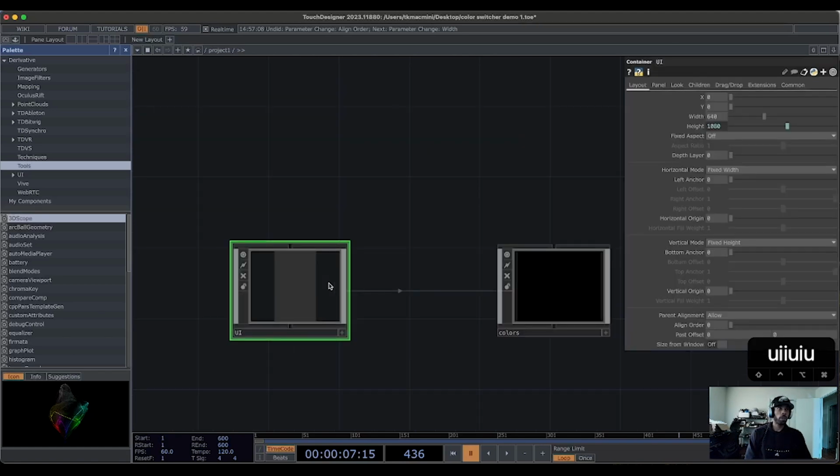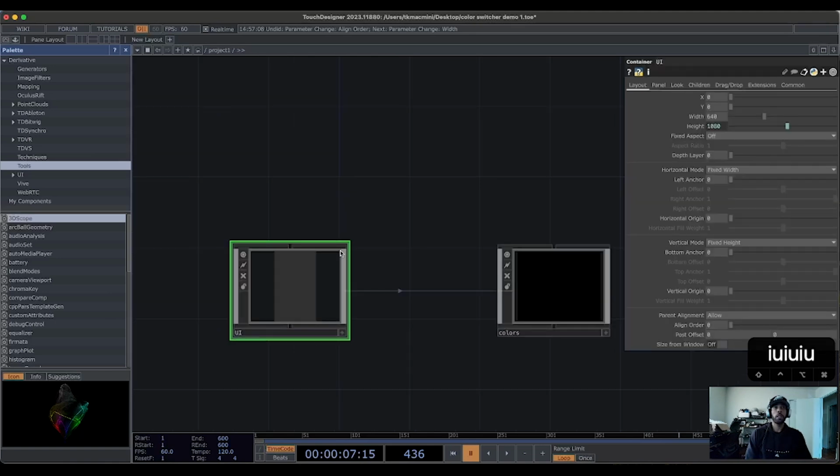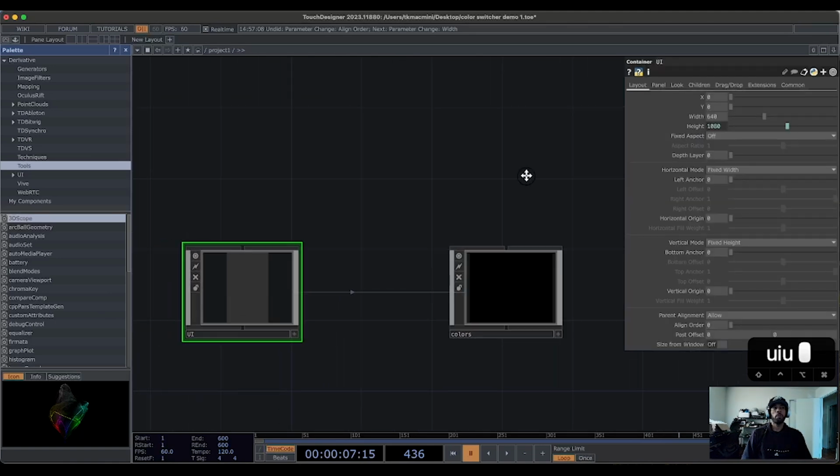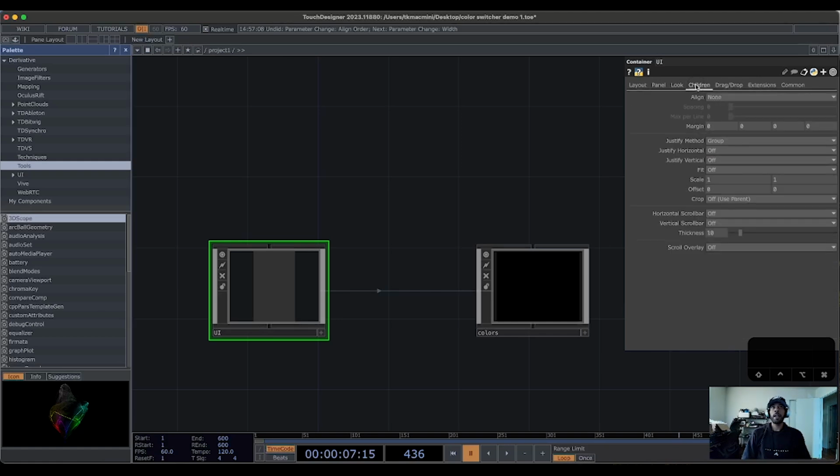Okay. So we have the UI container selected. We're gonna go inside, we're gonna stay there. And let's go over to our parameters window. So the other thing is, if you don't see this window over here, just hit P and the window will come up. So let's go to the children page for UI.